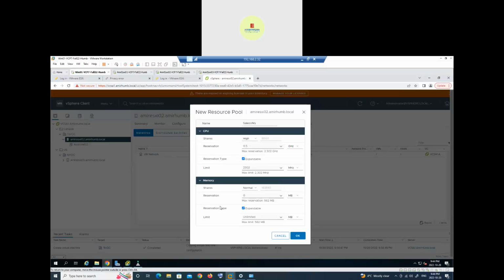That's shares, reservation type, limit, and that's the same here for RAM. What we discussed in CPU: shares, give me the priority, right? Reservation, minimum, give me this much RAM when I'm starting. This is for the virtual machines assigned to the resource pool. And then reservation type, yes, you can ask for more; unchecked, you cannot ask for more, right? Then maximum, limit, whatever. Don't let the virtual machines attached to this resource pool ask for more than whatever you put there in terms of RAM. So this is the whole resource pool related stuff.